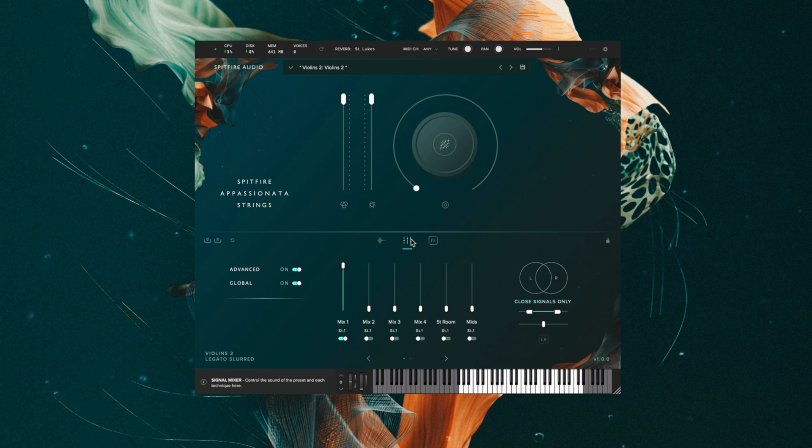Clicking on the middle option exposes the signal mixer. This is where you control the sound of the preset and each technique. You can turn on a signal by clicking the button underneath the signal name. On the right side of the signal mixer, you can adjust the close stereo width. This collapses a stereo instrument down, but only applies to the close signals.